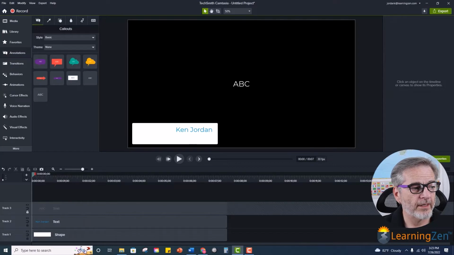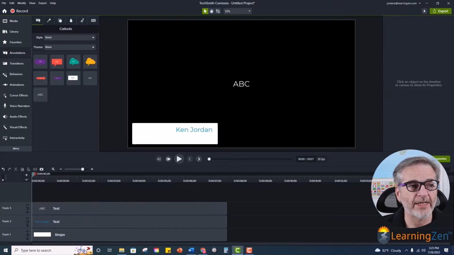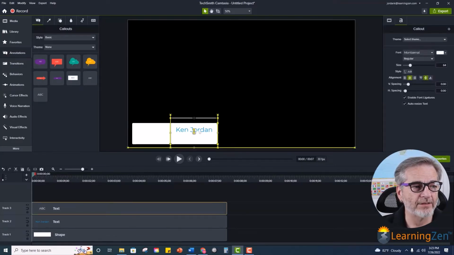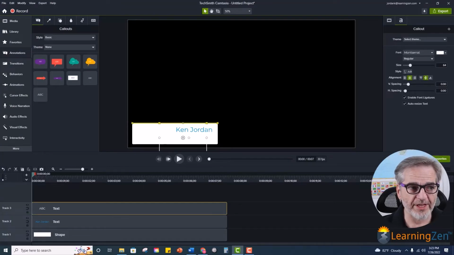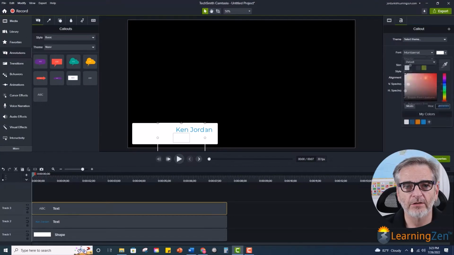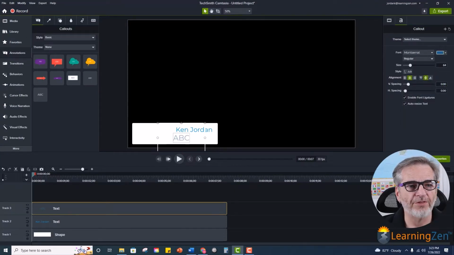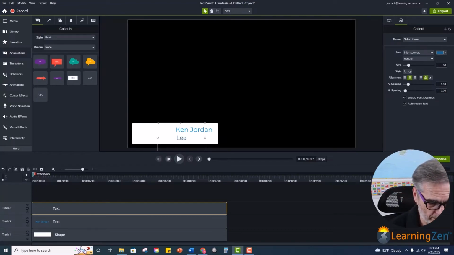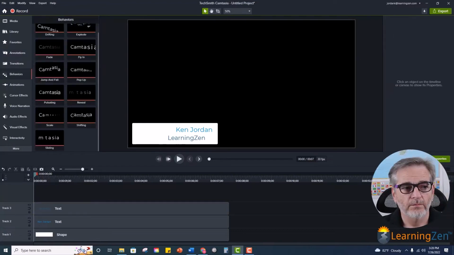I like it there. Now I'm just going to unlock my other text, bring that down. For this, I'm going to put it just a little bit off center. I don't want it directly under the name. And same thing, we're going to change the color of the font. Last one was 55, so we'll make this one 50, a little bit smaller. And now you've created the basics of a lower third.